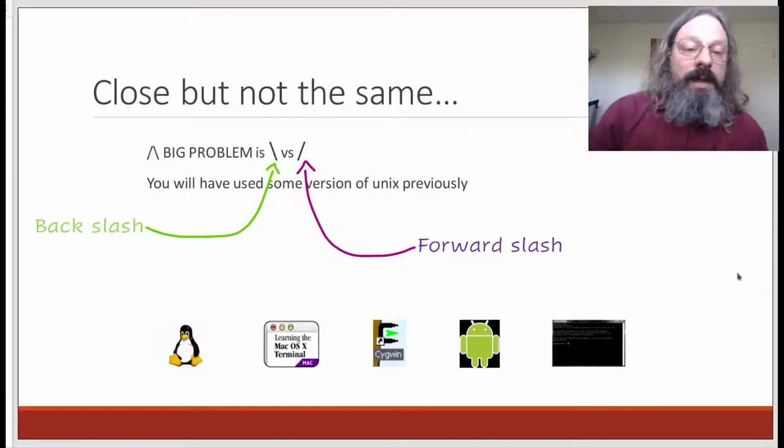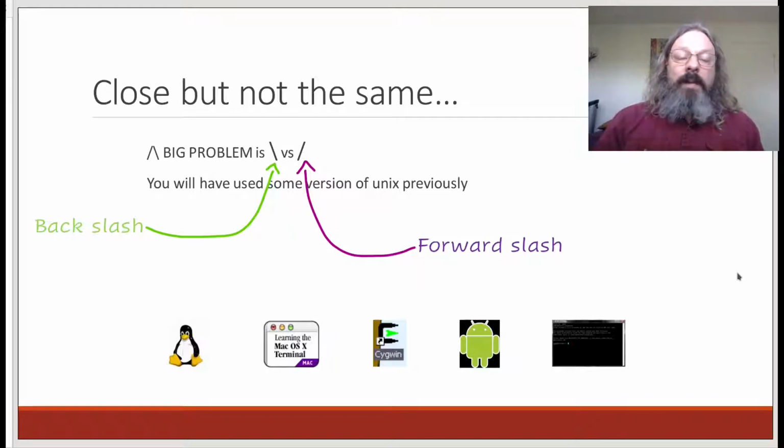She starts off usually telling you about a big problem in Unix: the slashes. They are close but not the same. This one is called a backslash, and that is because in English, reading left to right, the top of the character is towards the back of the line. In this one, it's a front slash, forward slash, because the top of the character moves forward down the line.